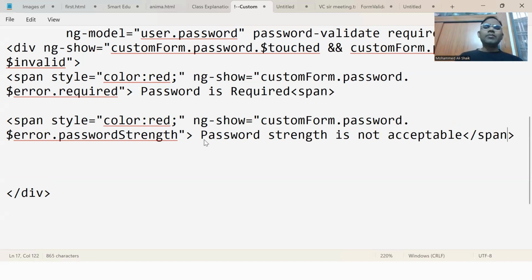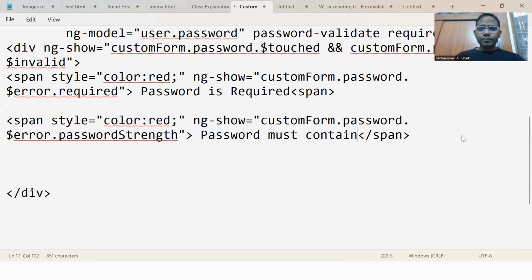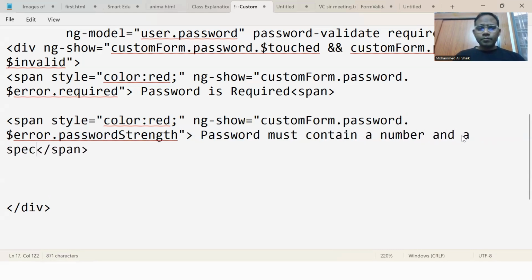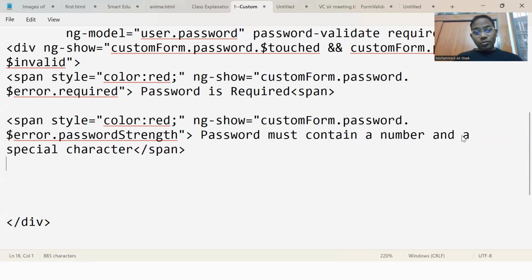Okay, you can say the password strength is not acceptable by the user or requirement, or you can say that the password must contain a number and a special character. So you can give more information for that one. You can give a desired message, but that message must match the decorum of that application, whatever is required for that particular one. So this is what we have.